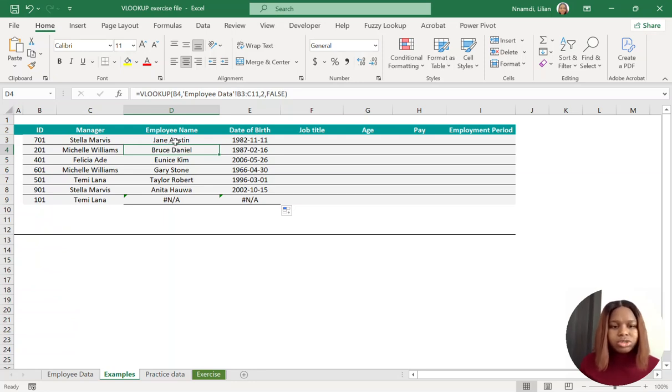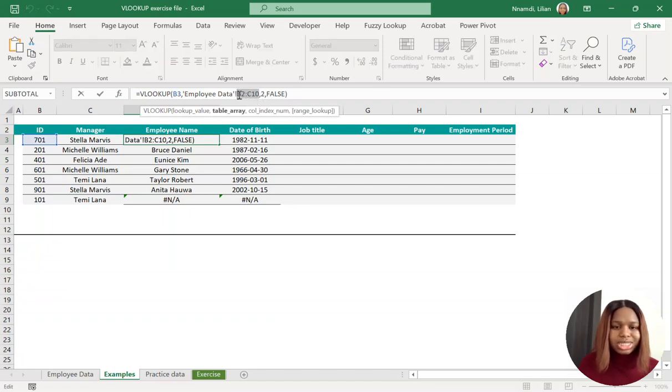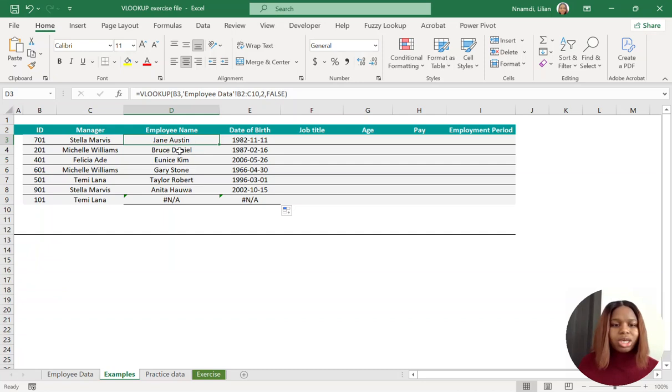Now guys, I want you to notice something. I don't know if you can see. If I click this and I click this, you can see that the range is different. In the first row, the range is from B2 to C10. Then when we drag the formula down, the range has changed from B3 to C11. This is something that Excel does automatically. It shifts the range as you drag down the value. Now our range is between B2 to C10.